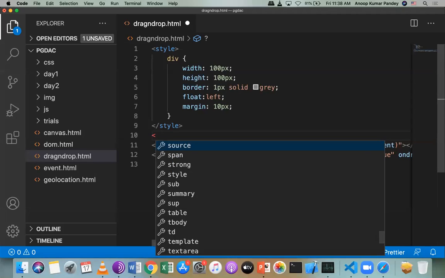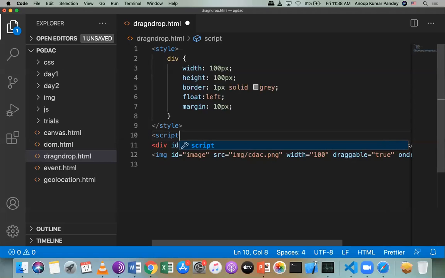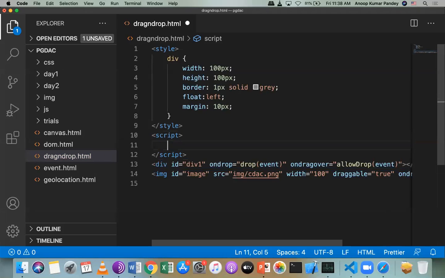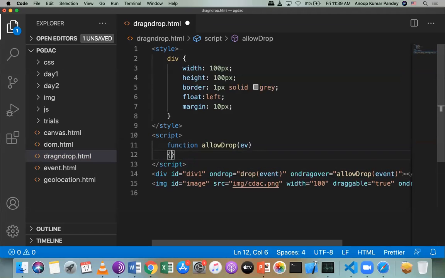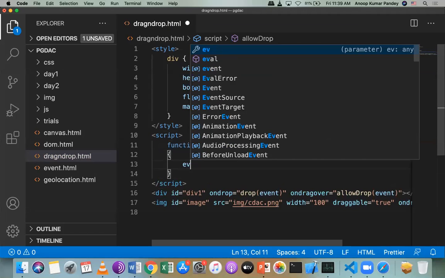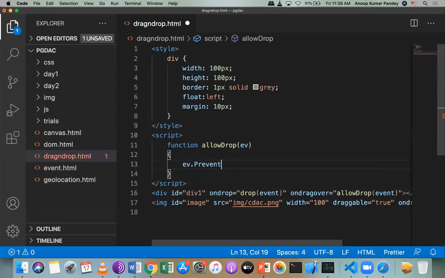So I will have to write the task which has to be done in these functions. We will start with function allowDrop(event). For event I am using the shorthand notation ev. So ev.preventDefault().